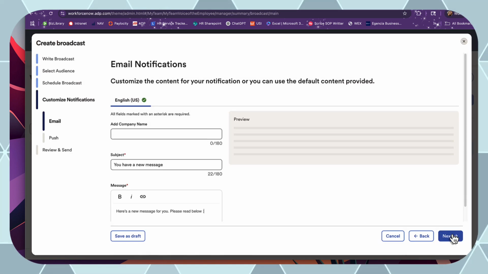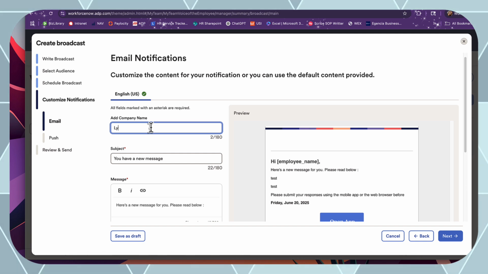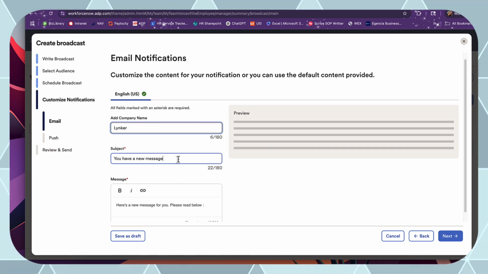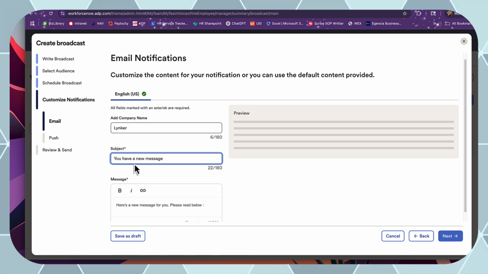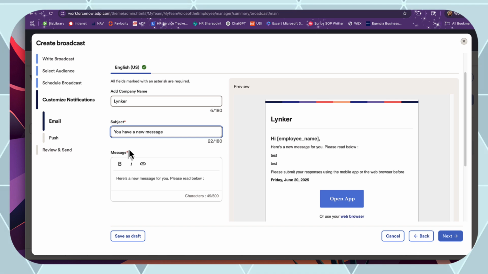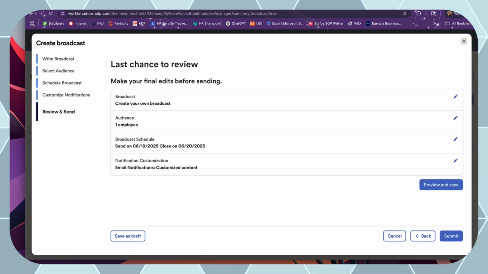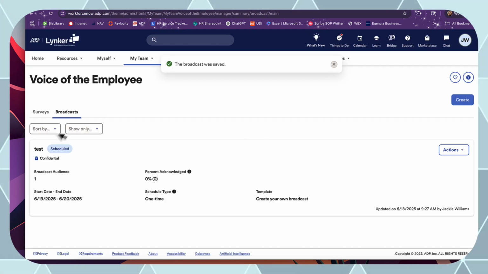And hit next. Here's the email notifications for your broadcast. We're going to go ahead and add our company name. The subject, it will auto-populate as you have a new message. You can change that if you want. And you can also add a customized message to your employees. From here, we can click next. And it'll show us what the push notifications will look like in case an employee has the ADP app on their phone, and you're also able to edit the title and message of that. And then next, you'll just review your broadcast and then hit submit when you're ready. And it will show up on your dashboard.